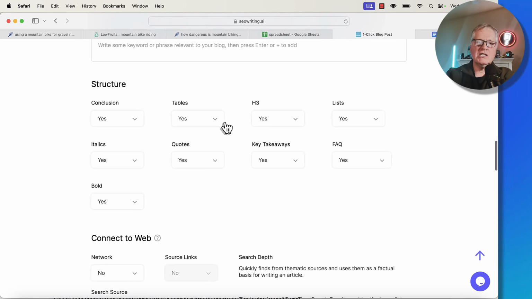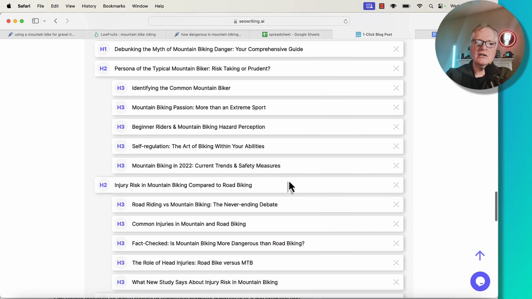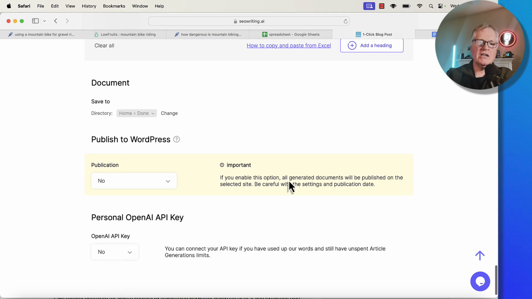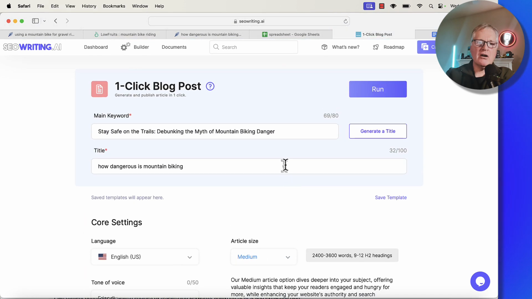We want a conclusion, tables. We want H3s, lists, italics. I'm just going to say no to quotes. I want key takeaways. I do not want an FAQ. When you're doing this workflow, if your AI writing tool asks you if you want an FAQ, just say no. I'm going to connect to the network for real-time search results. So we're all good. Everything's in here. We're ready to publish so we can get the most optimized article possible from SEOWriting.ai.